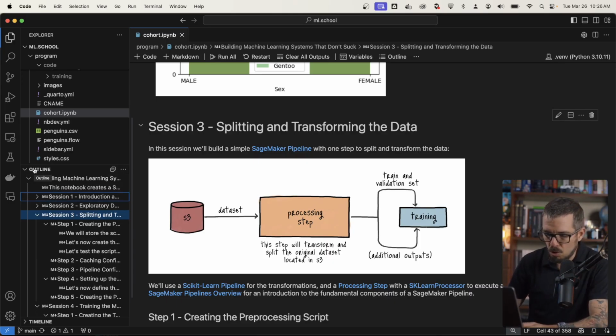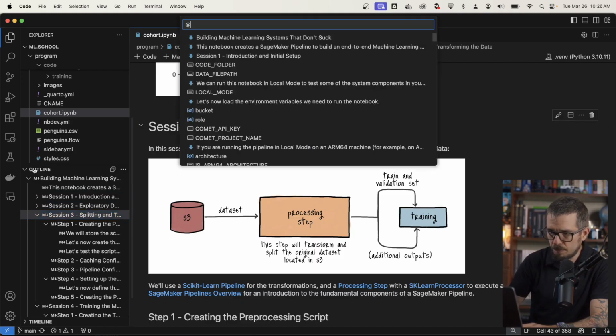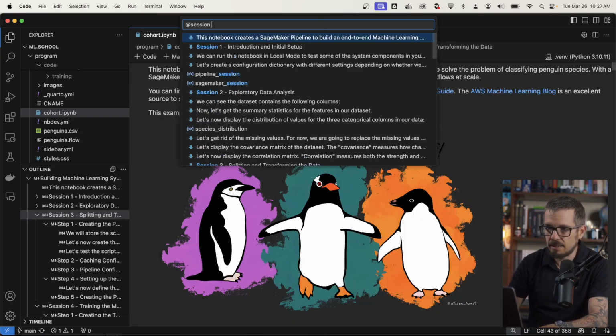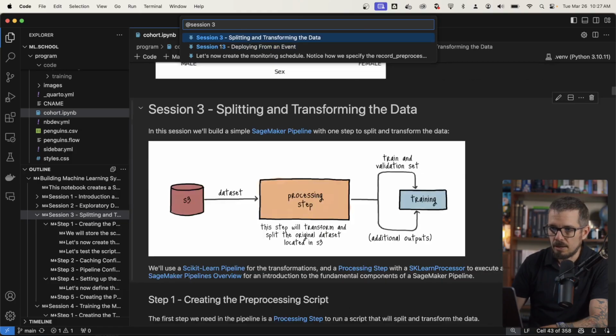You can also do Command-Shift-O. I think it's Control-Shift-O for those of you on Windows. And this is going to open this little window here where you can navigate. You can type the name of the session, and you can quickly navigate through everything that says Session 3 here. See? I don't remember how this is called, but anyway, it's the symbol view, something like that.